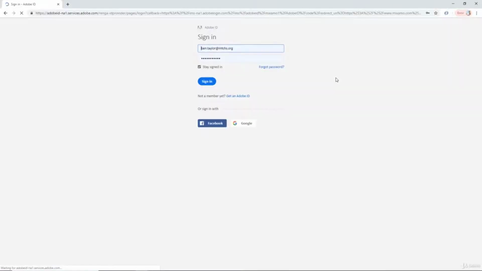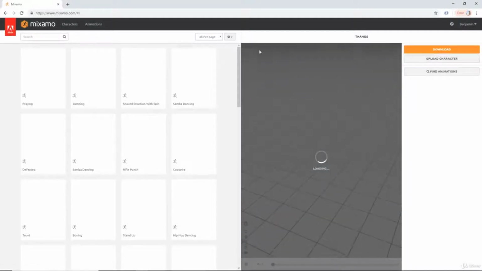So I'm going to go ahead and log in. Some of you may have access to Adobe accounts through your school. I highly recommend you try to get in there and take advantage of all the opportunities you have through your school system. So I'm going to go ahead and sign in here, and then we'll upload our Shaggy model.